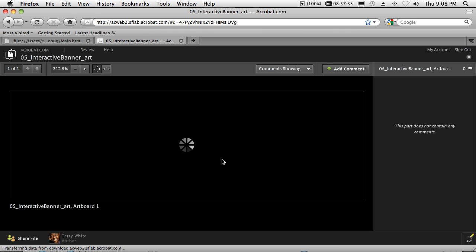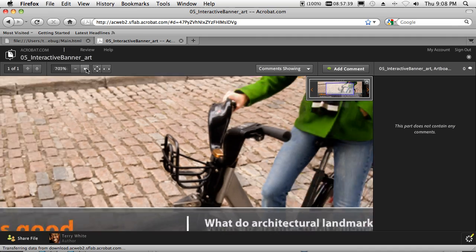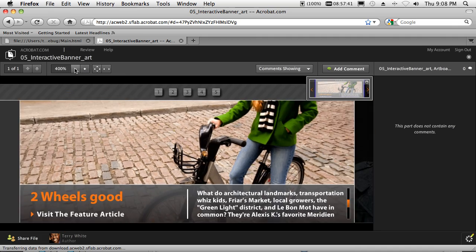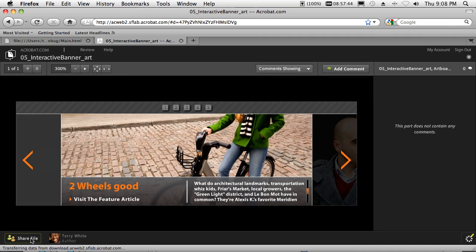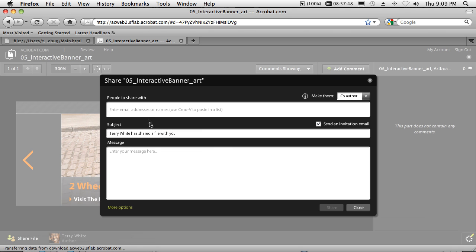Once that banner loads up in the browser, I'll be able to zoom in on it, which is great because the user can't really see it small. They can go ahead and zoom in. They can also share this with other users. So I can say share this with other individuals, type in their email addresses. Let's do Noha Edel at adobe.com. We'll make her a co-author, and we'll just say that we want to take a look at this.